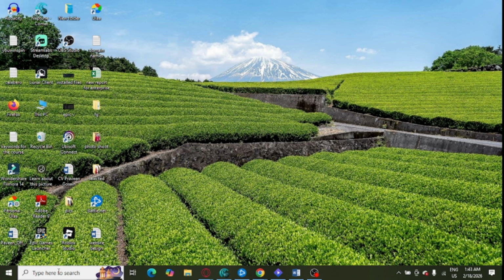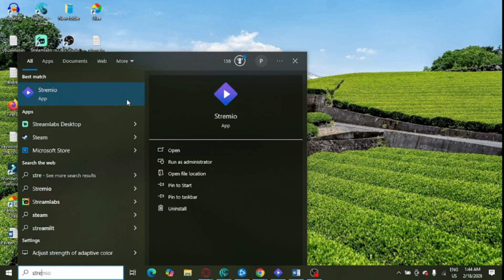After that, you can restart Stremio as an administrator. Maybe this is causing the issue. Just right click here and click on run as administrator.